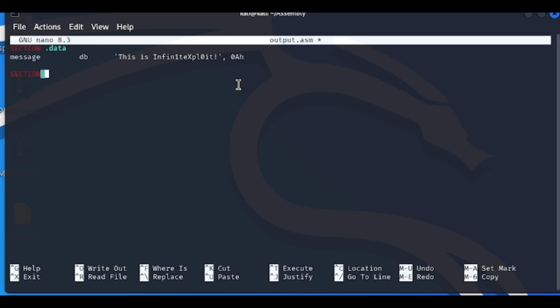Now, let's go ahead and type in section .text. So this is where the actual code, the instructions, goes. So we'll do global _start. This tells the system where our program starts. Then we'll do _start: So this is the starting part of our program here.